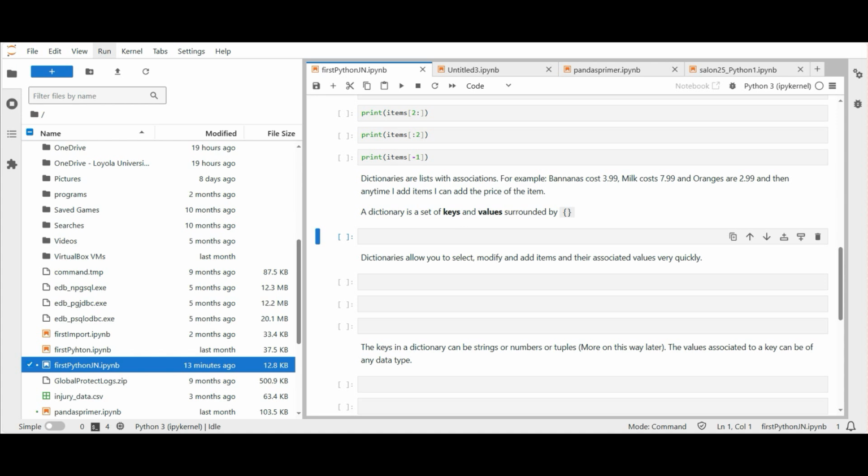So for example, I can create a little dictionary with the price of bananas, milk, and oranges, and I'm going to call the dictionary groceries. So the first thing I'm going to do here is my variable groceries, right? The type of this variable is not an integer, it's not a list, it's not a string, it's a dictionary. And how do I know it's a dictionary? Because it has opening and closing curly braces. Inside these curly braces, I'm going to put my key and value pairs separated by a colon.